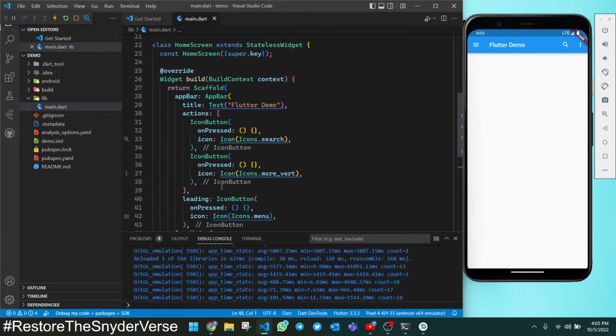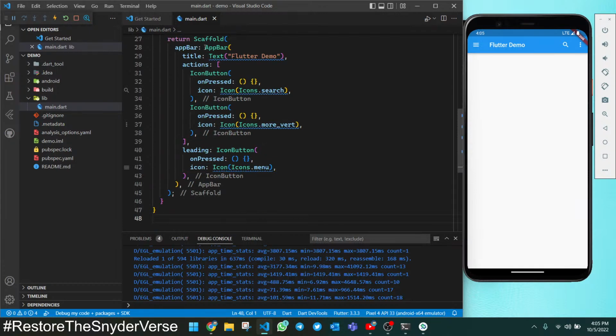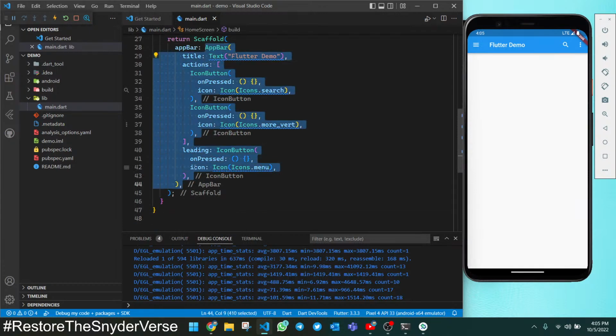This is the first widget that we created. It is called app bar. Okay, so with only this code we have created this app bar.